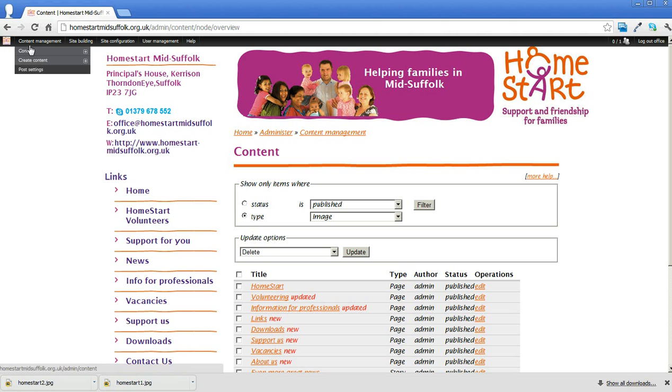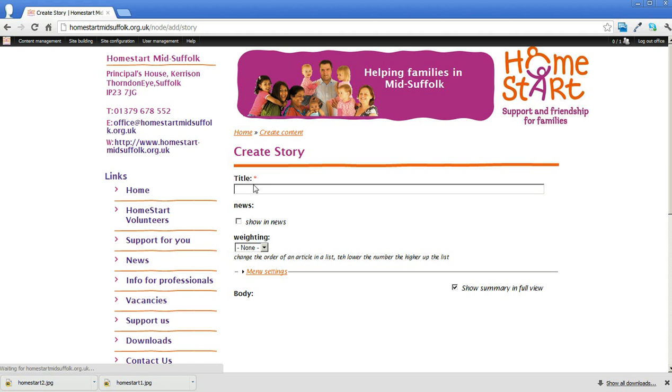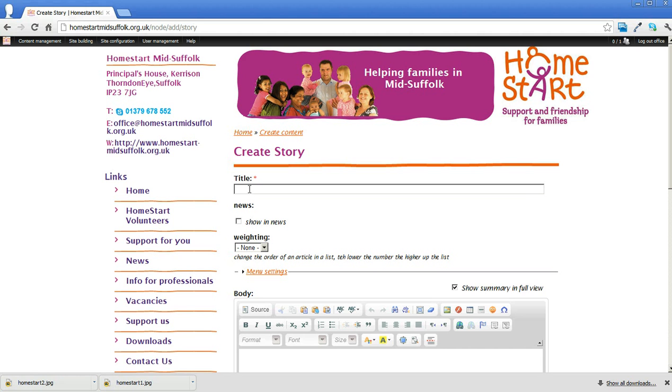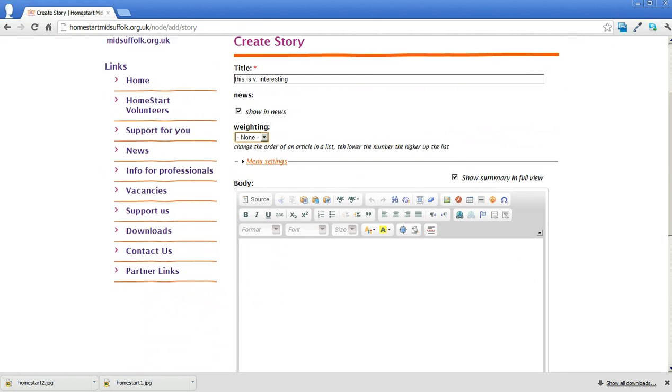So move on to the content management tab at the top, create content and story. If you create a new title, let's call it "This is the Interesting." Showing news just means that it will appear in that news block that sometimes appears on the front of your website. Not all sites may be set up that way. The weighting just starts from lowest to highest. It just means if you have multiple stories on a page, they will be ordered in the order of the weighting.